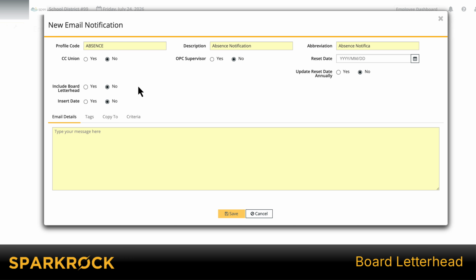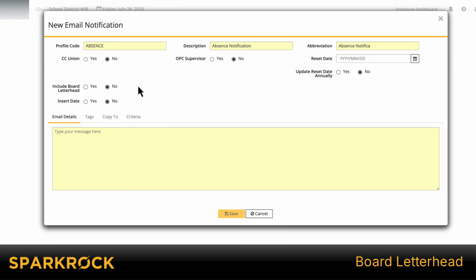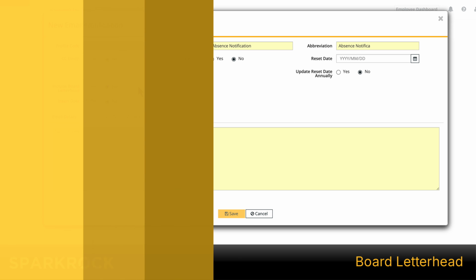This release adds two new yes-no controls to the email notification profile: include board letterhead and insert date. When include board letterhead is set to yes, outgoing emails for that profile include your board's logo and address at the top of the message. When insert date is set to yes, the current date is added to that header area as well. There's also a print option on the notification window, so you can preview or save the letterhead before sending. Both toggles are turned off by default, including all your existing profiles, so nothing changes until you decide to turn them on.